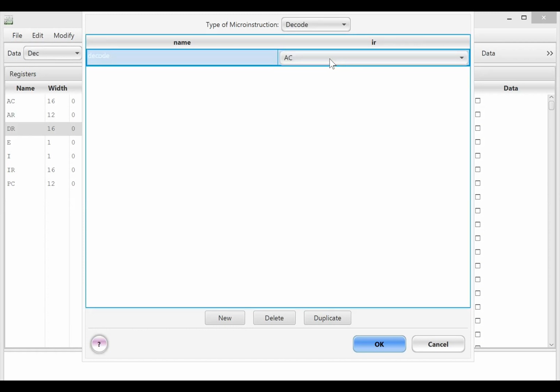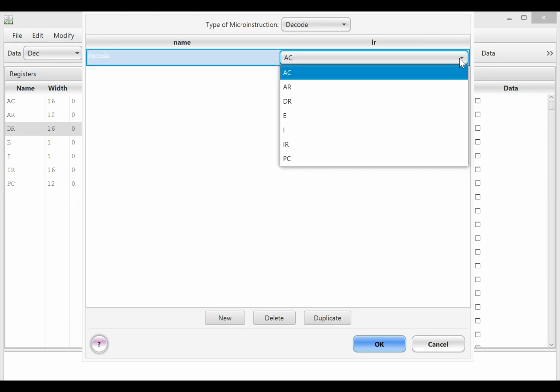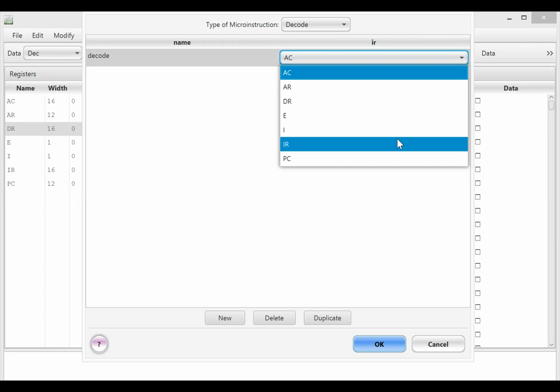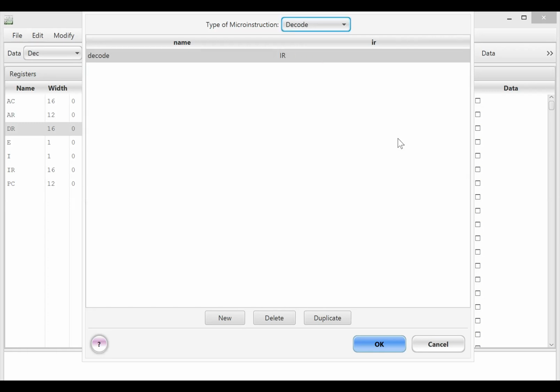Okay, and where is our instruction being decoded from? Where is the instruction which we are going to decode? IR. This means this CPU sim is very intelligent. For decode, it will pick the 3 bits, that is 12, 13, 14 bit for memory reference instruction. And for IO and register instruction, it's going to use all of 16 bits for decoding.